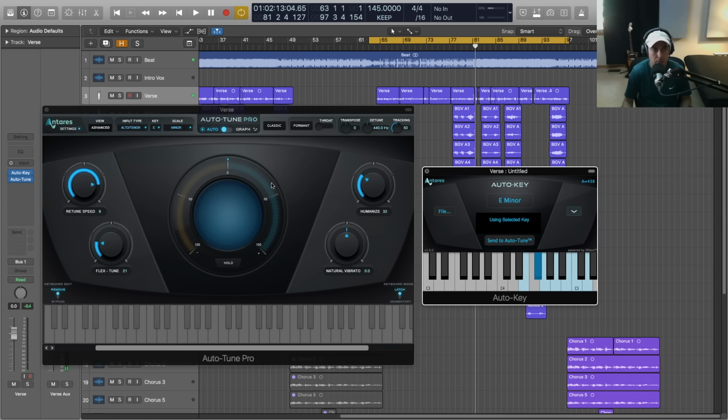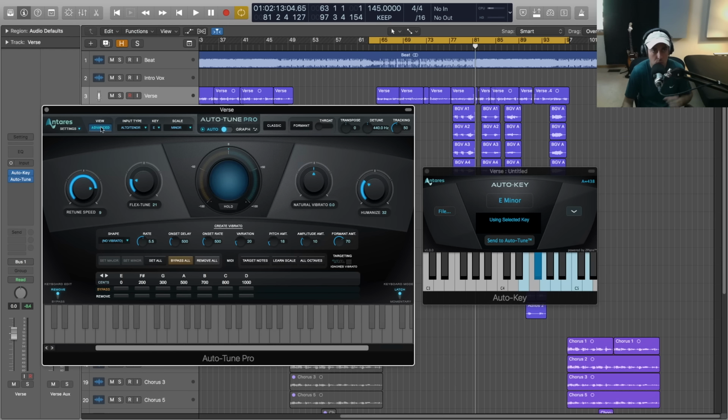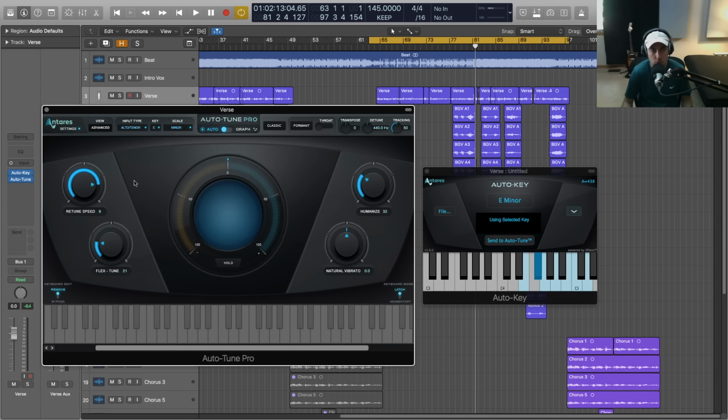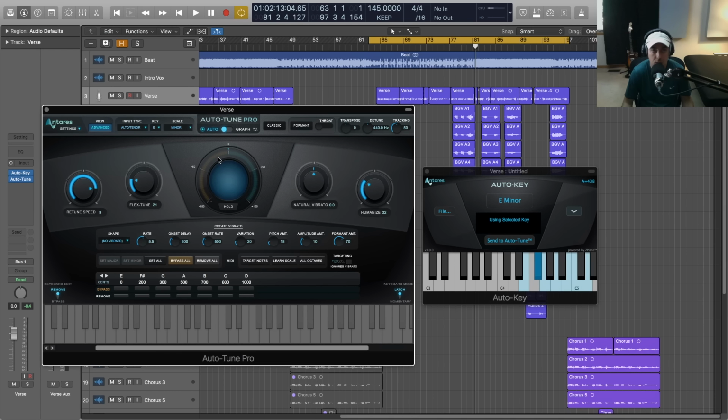All right, so let's talk about the interface on the new Auto-Tune Pro. This is the simple view. We can also switch to advanced. We will go there in just a second. But from this view, we've got really just our essential controls like retune speed, flex tune, humanize, and then we have control over our vibrato. And then if we switch to advanced, we're obviously going to get more control over the vibrato. And then we can also do things like bypass and remove certain notes. We've also got some interesting MIDI controls where we can target notes in real time. We can also learn scales based on what you're playing from your MIDI controller.